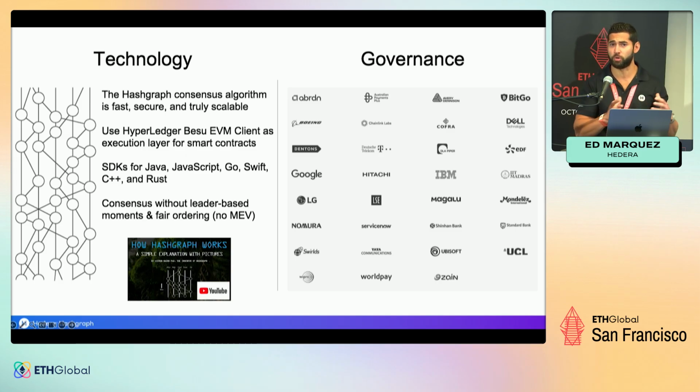Whether you're coming from the Web 2 world or the Web 3 world, there is an easy entry path for you with Hedera. Because of that technology and that next generation consensus algorithm, there are other benefits like consensus without leader nodes and also fair ordering. So there's no window for MEV on Hedera. Some people say, oh, MEV is a feature, but it's a feature until it happens to you. Here you have fair ordering, which is important for various use cases.